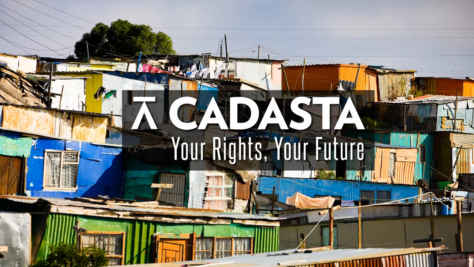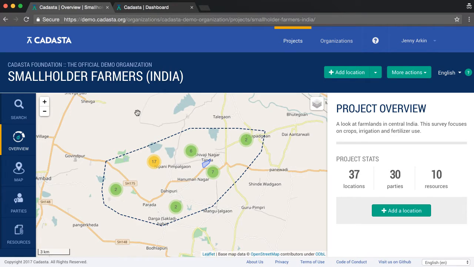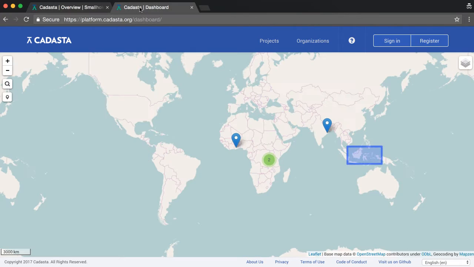Welcome to Cadasta, a free platform designed to help you collect, organize, and store information about the land and resource rights of your community. In this video, I'll walk you through a demo project about documenting smallholder farmers. One quick thing to note, since this is a training project, we're using the demo platform at demo.cadasta.org, which we use for training and testing. It functions just like our production platform where our partners work with live data.